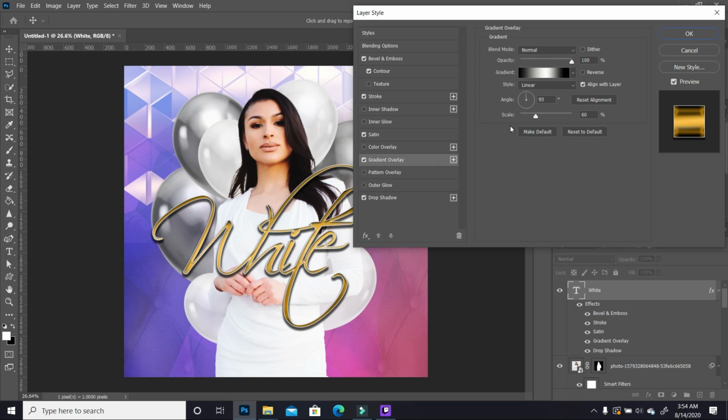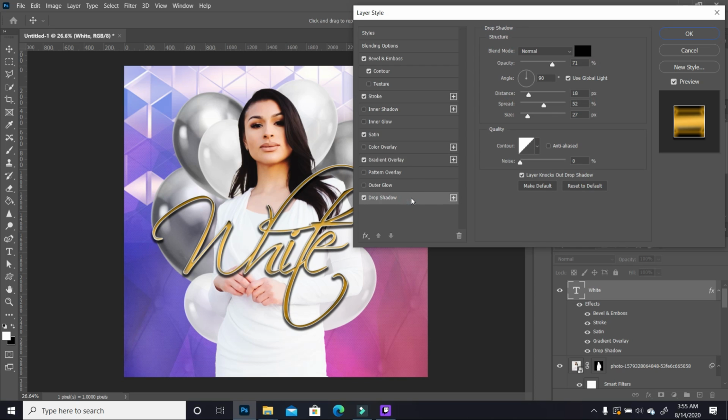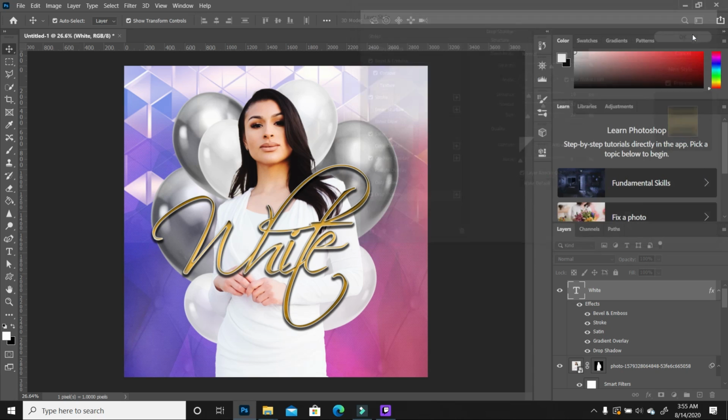Now the gradient overlay, I went with just a basic. The blend mode is normal. I left my gradients, as you can see, and my scale is at 60%, angle is at 93. You can leave it at 90 or 95. And then I added a little bit of a shadow effect. So if you want a little bit more shadow, you can do it or keep it the way I have mine. And I'm going to click OK.